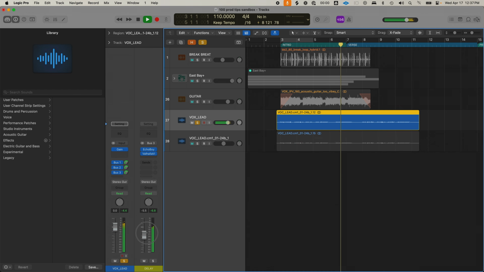Now that delay is just not as close, and it's giving a nice, even more lush space behind it.